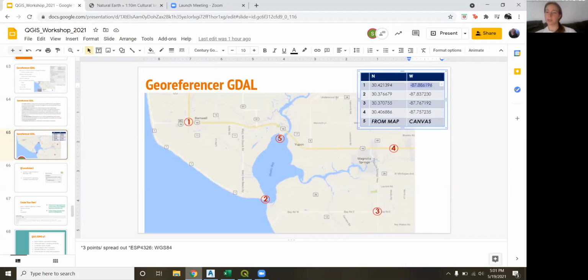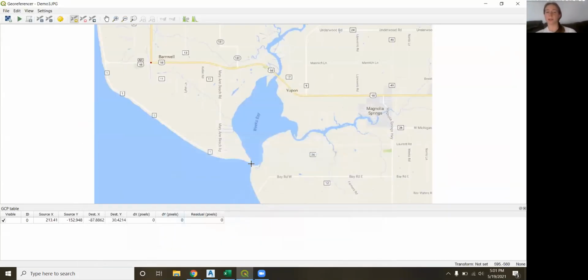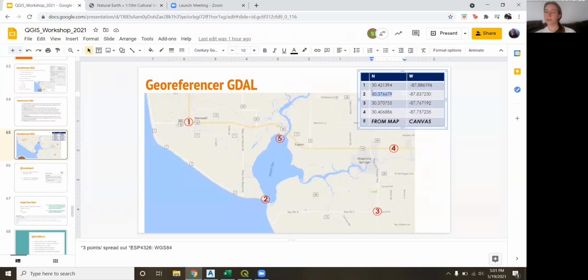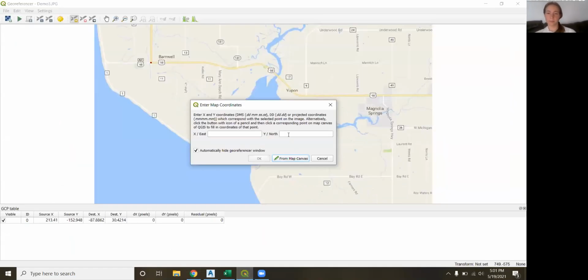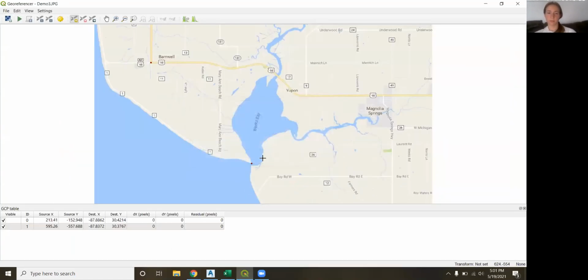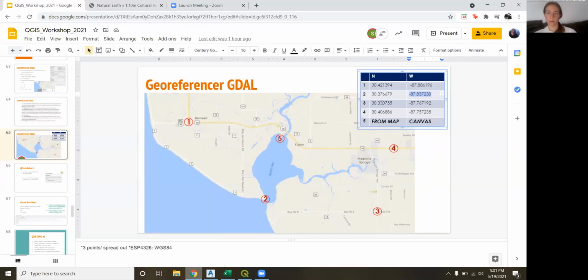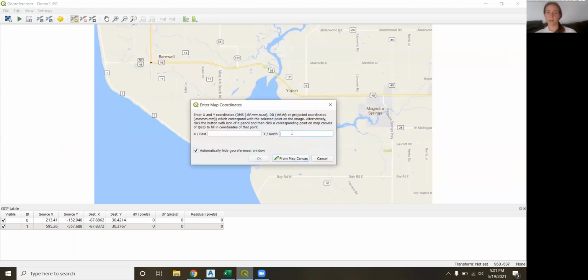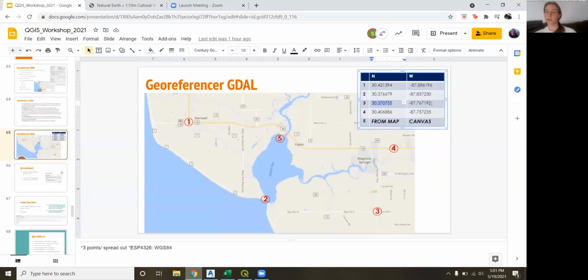Next, what you're going to do is move on to your second one. This is the more tedious of the actions. You're just going to add in the other 3 remaining points, toggling back and forth. And once I get to the fifth one, I'll describe how to grab a data point from the map itself.